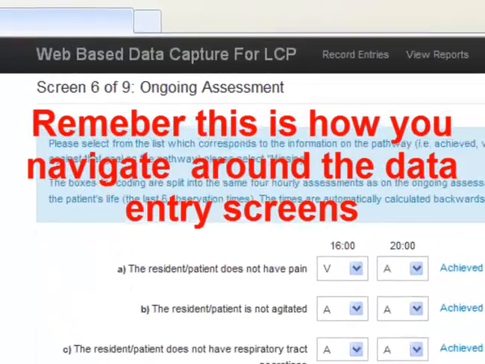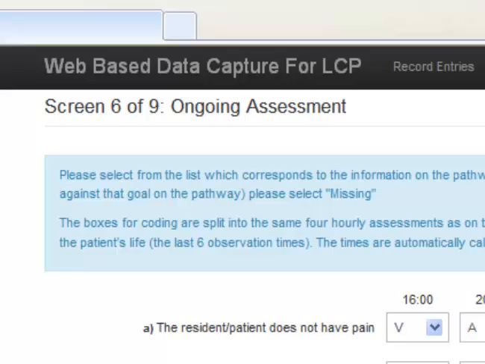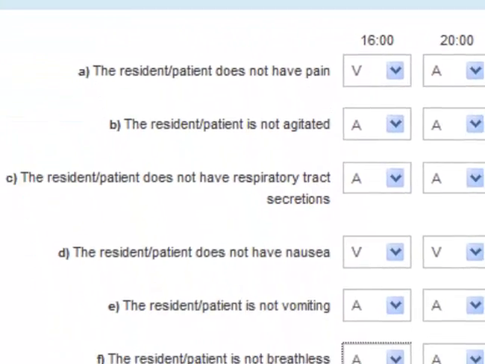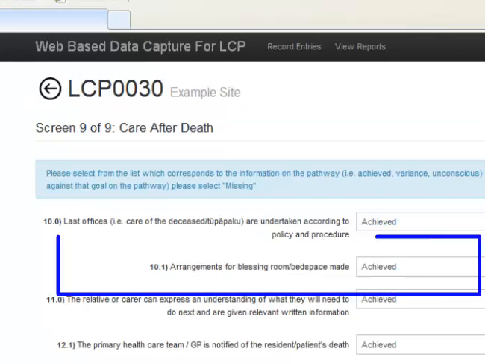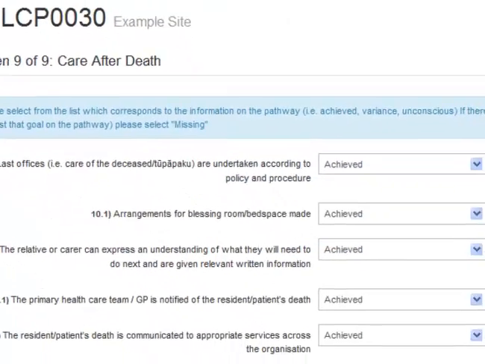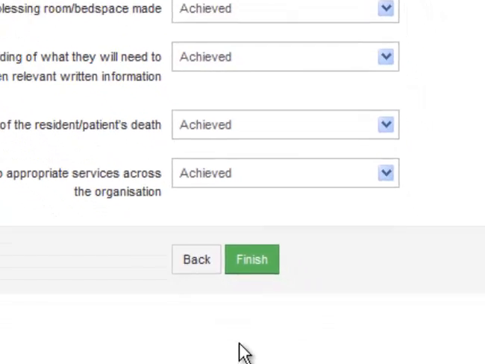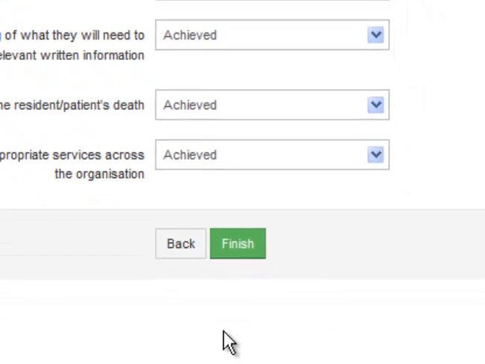Now that I'm on screen 6, I want to edit the 4 o'clock assessment for goal F from an A to an M. Now that I've completed all my data entry for LCP 0030, I can now press on Finish to complete my data entry.